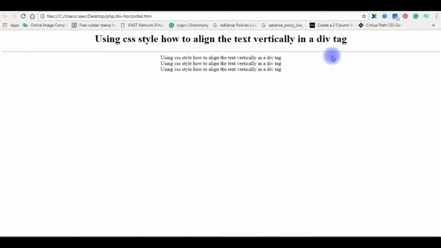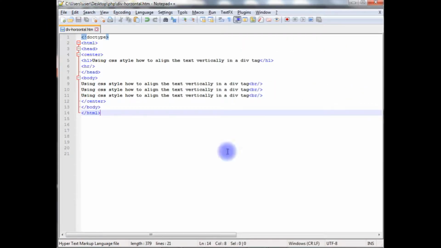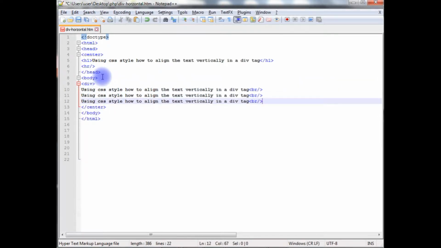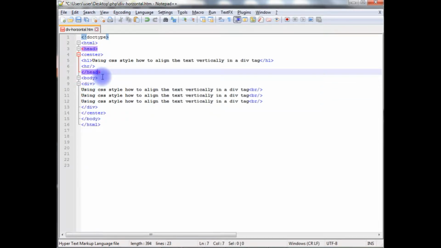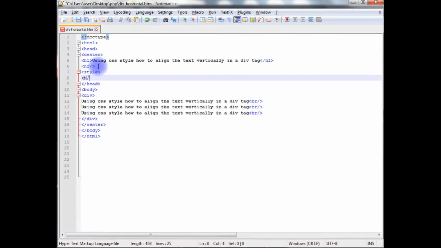And this is the output of that code. Now I put this text in a div tag, align vertical. Let's flip back to my coding part. In the body tag, I'm adding the div, /div. Between the header section, I'm creating a style, and I'm closing the style also.